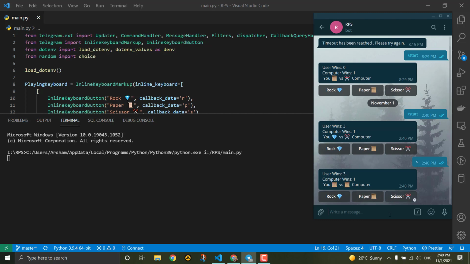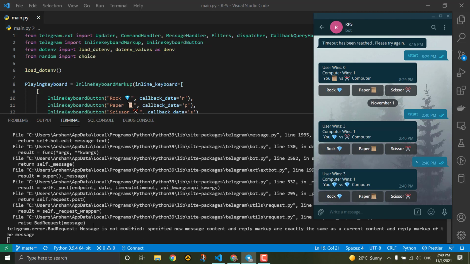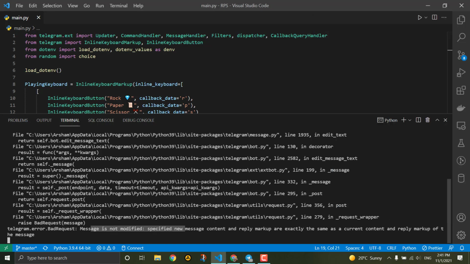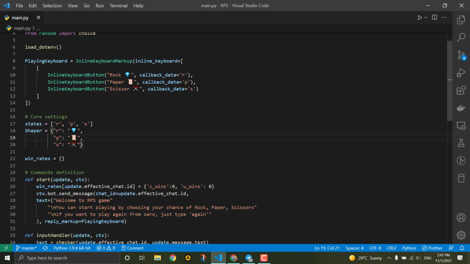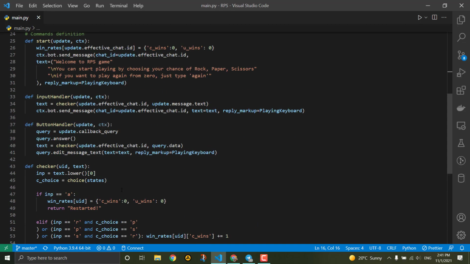But for now, I'm trying to get an error. So here we got an error. The error is actually saying the message is not modified, and it's because we get rock and rock twice. Let's close the terminal and make some changes to fix these two problems.